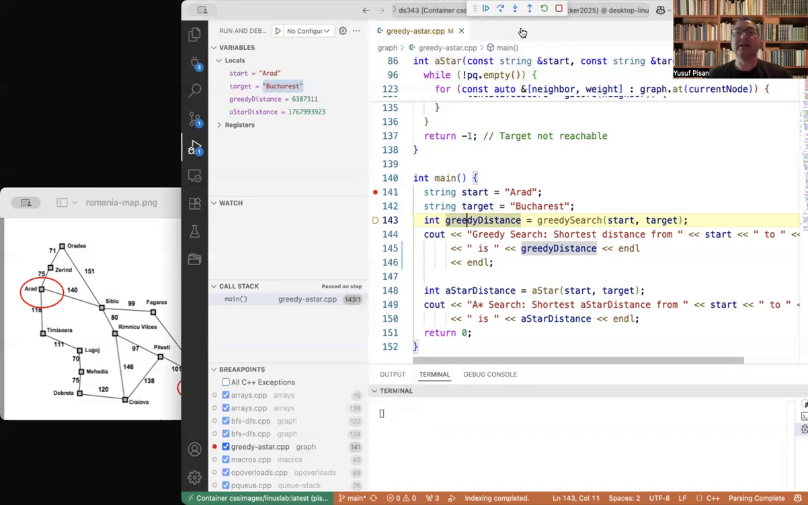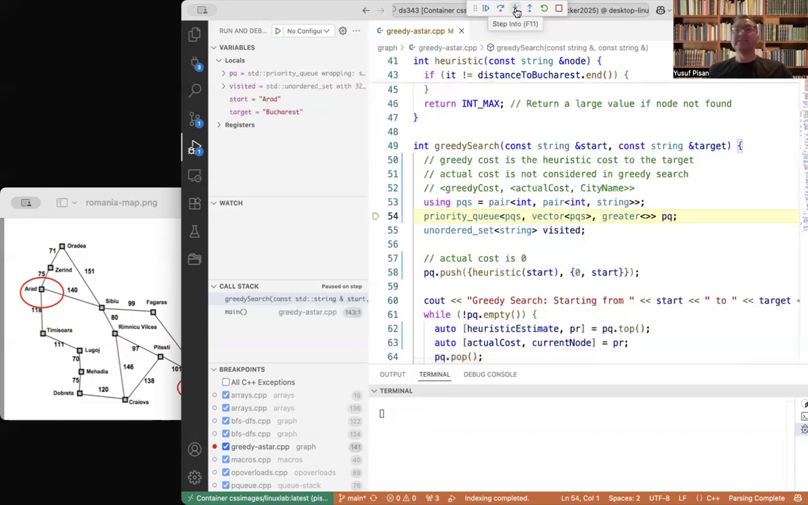So let's look at our greedy search. We are going to start from Arad. We are going to want to go to Bucharest. And the greedy search is going to use the heuristic. And the actual cost is not considered in greedy search. So we are going to have a data structure. We are going to use a priority queue. And we want to keep picking the item that is most promising, that says, hey, I am the closest one to the destination. I am the closest one to Bucharest.